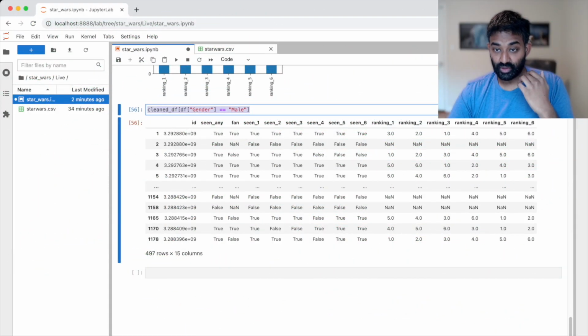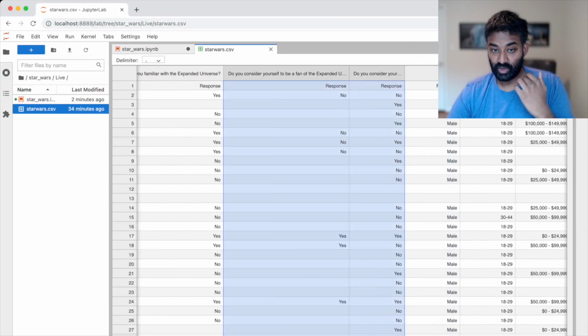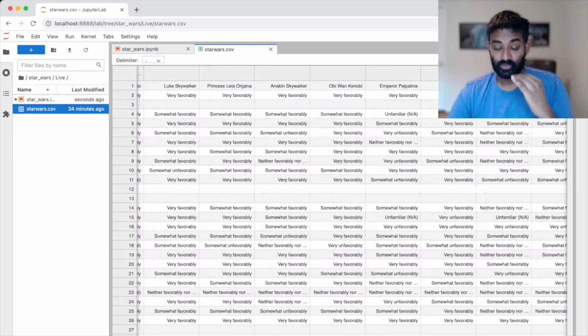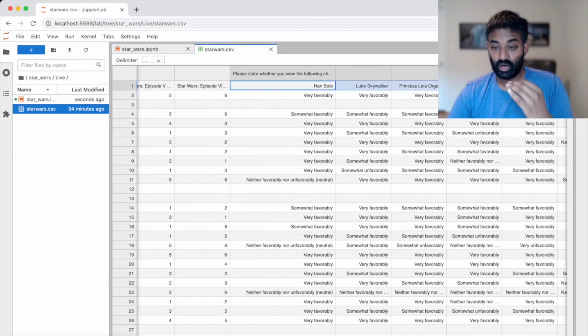There's plenty of other next steps you can take with these questions as well. These need cleaning similar to the cleaning we've already done. So that's something you could do to figure out which characters are viewed the most favorably or least favorably.